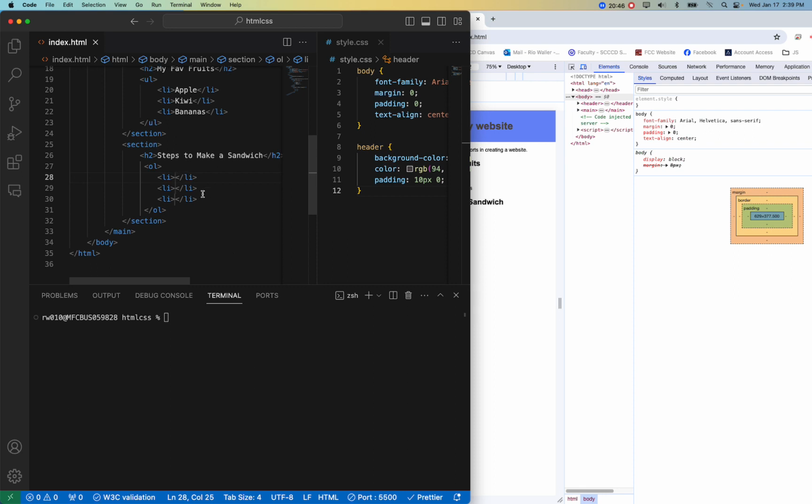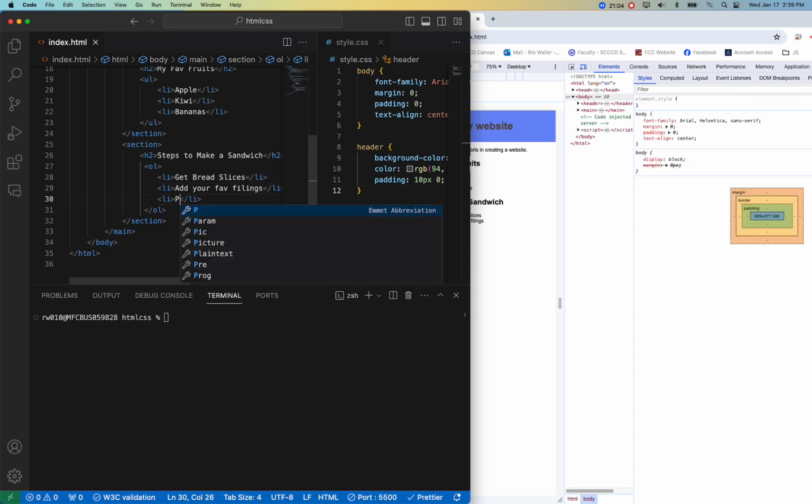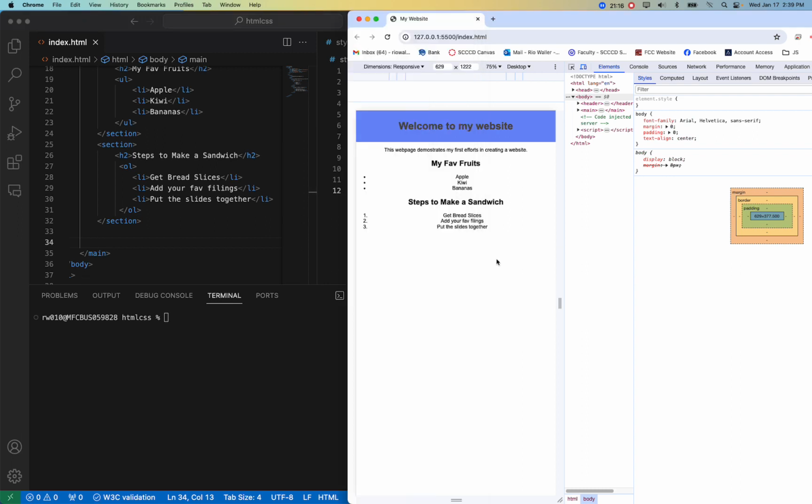I'm just showing you effective ways to write HTML. Okay. So now let's do get bread slices. Add your fave fillings. Okay. You might have different steps. Put the slices together. I don't know. You know, if you're a fancy sandwich maker, do this more justice than I have. Okay. All right, let's come back over here and look at it again. Same thing, right? But we can see our page starting to get laid out here, which is cool.